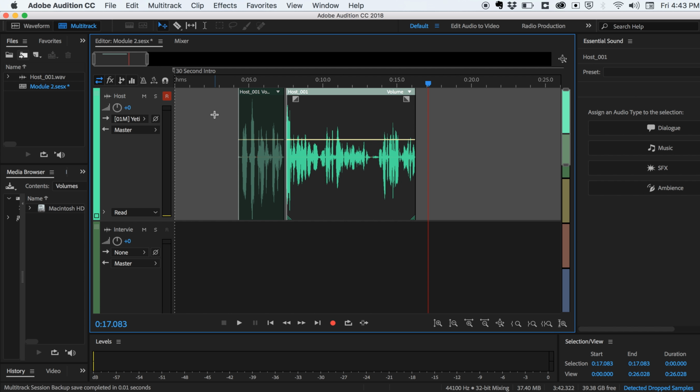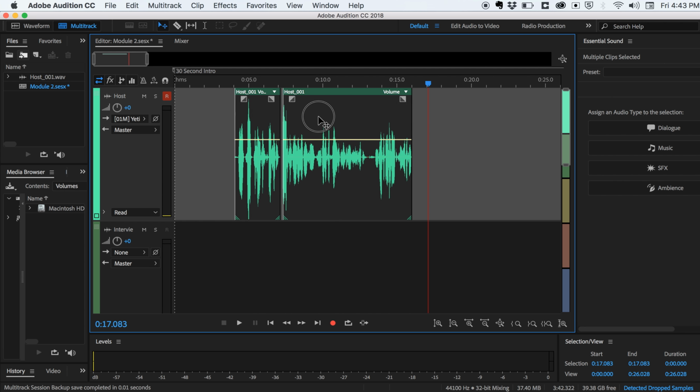This is not going to make any sense, of course, what I've just moved around, but you see the basic idea. Another thing I can do, if I click in the space of the track, the empty space, and drag, I can highlight clips. So now I've selected both of these clips, and I can drag them around together.